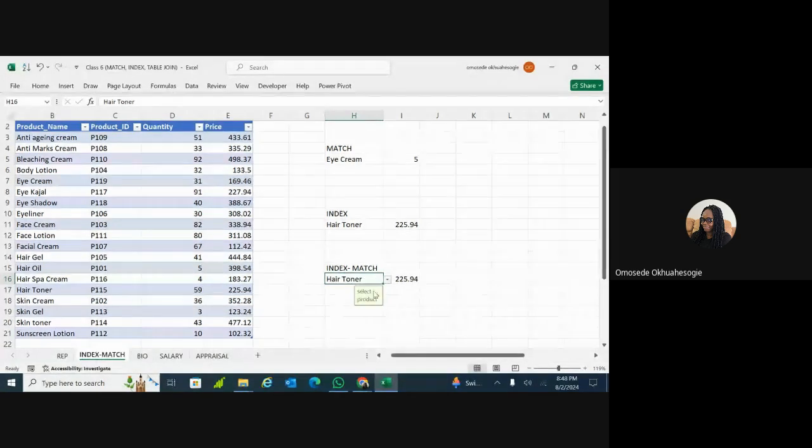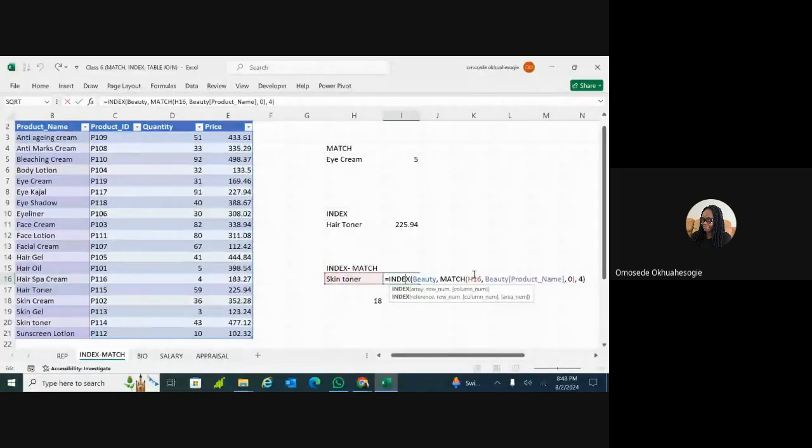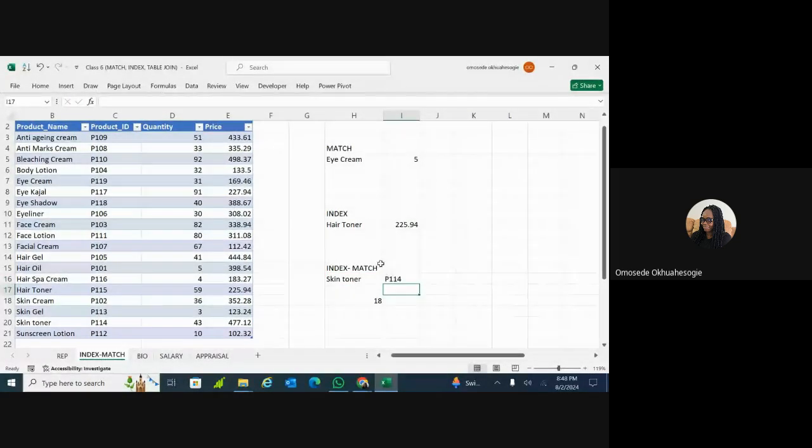If I want hair toner, can you see? So practically everything there, I can do the same thing. We can use the same. For example, now we don't want to display the price. We want to display the product ID. So we can just change here now to 2. And it's giving us the product ID.